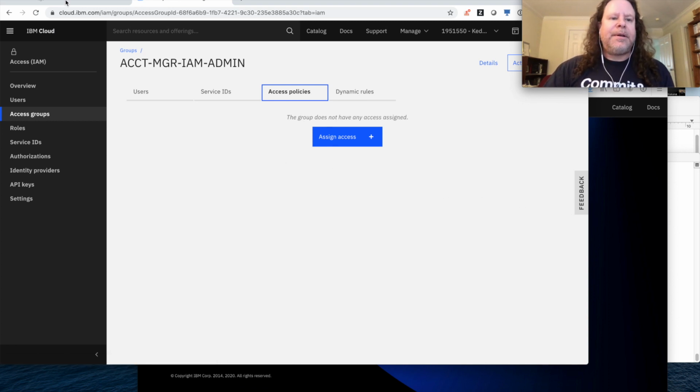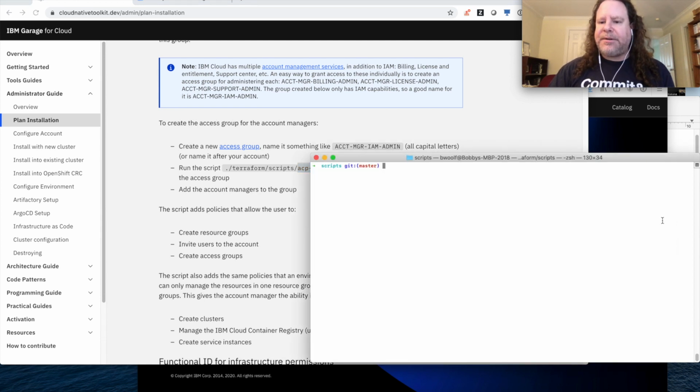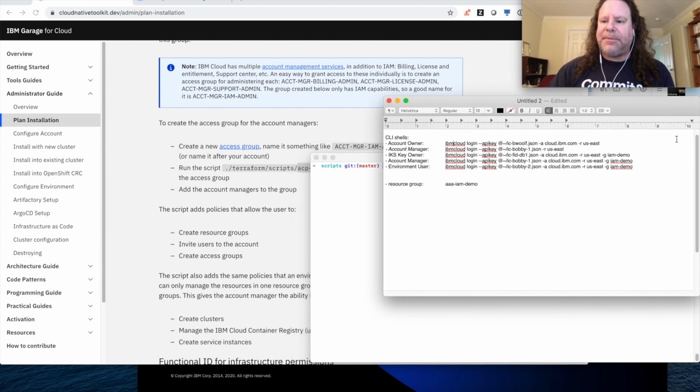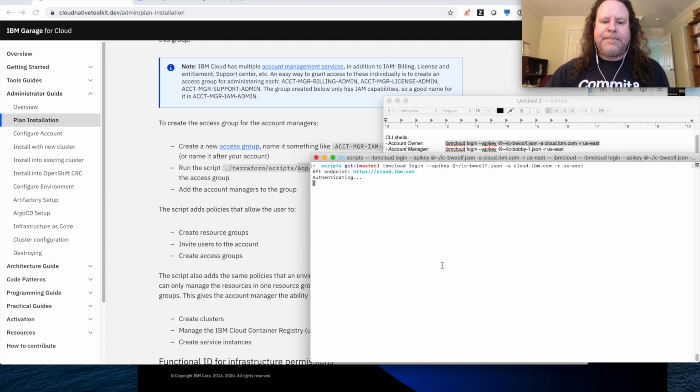Back to the directions, what it says now is that we need to run one of the scripts that we provide. This one is called ACP MGR. So I'm going to go over here to Shell, where I can log into the IBM Cloud CLI. I already have my login command here, which saves me some typing. So let's log into the CLI.